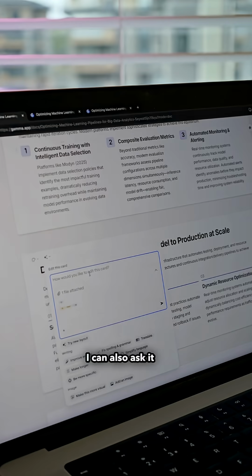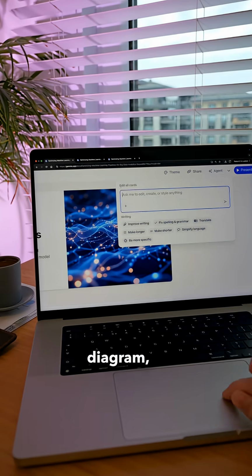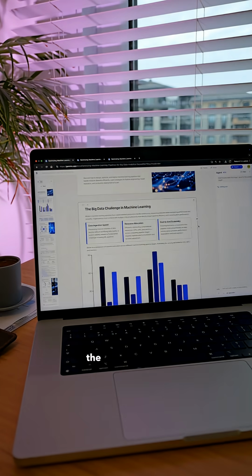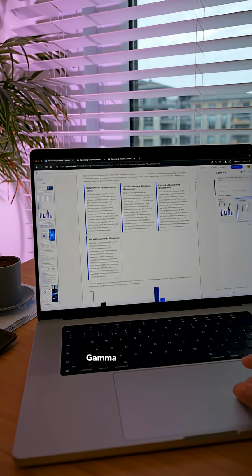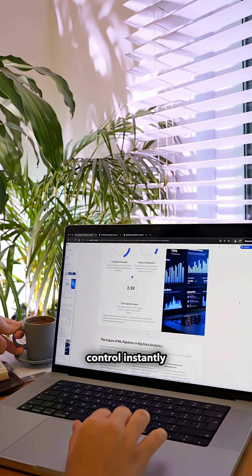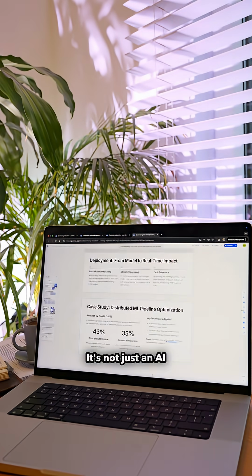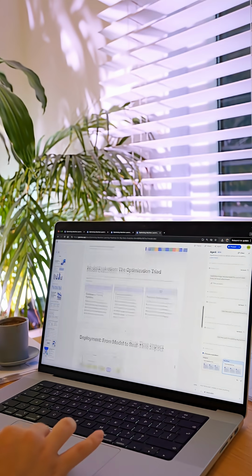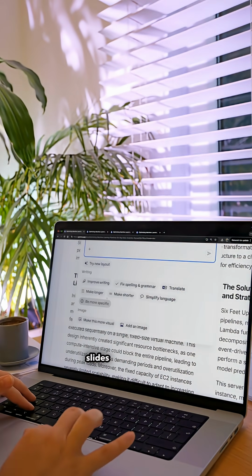I can also ask it to insert an MLOps pipeline diagram, rewrite sections, translate content, or simplify the language for clarity, whether I'm updating the entire deck or perfecting a single slide. Gamma Agent gives me total creative control, instantly and intelligently. It's not just an AI assistant. It's a creative co-pilot that helps you think, write, and visualize all at once. Try Gamma Agent once, and you'll never build slides the same way again.